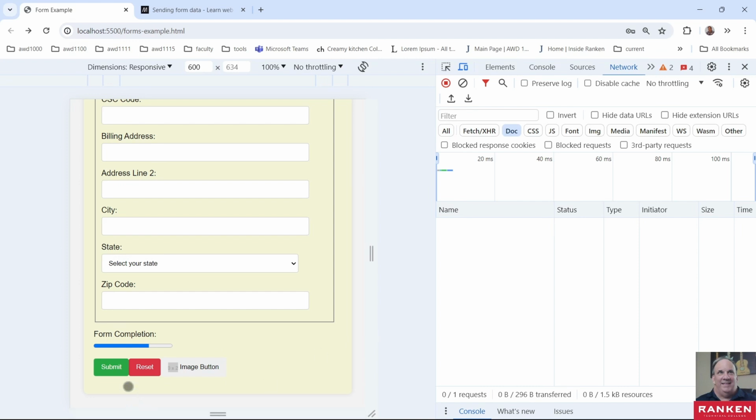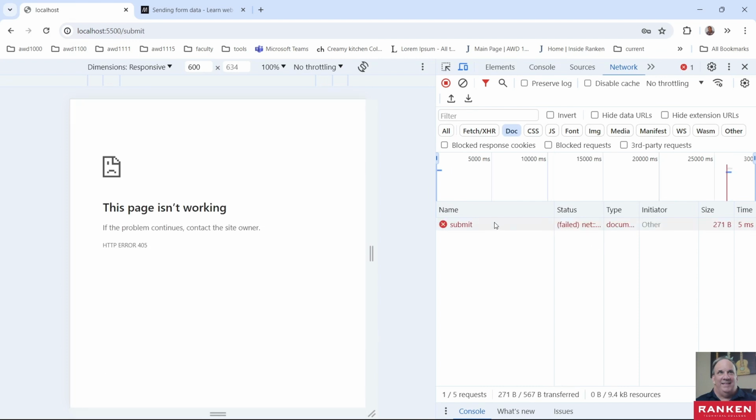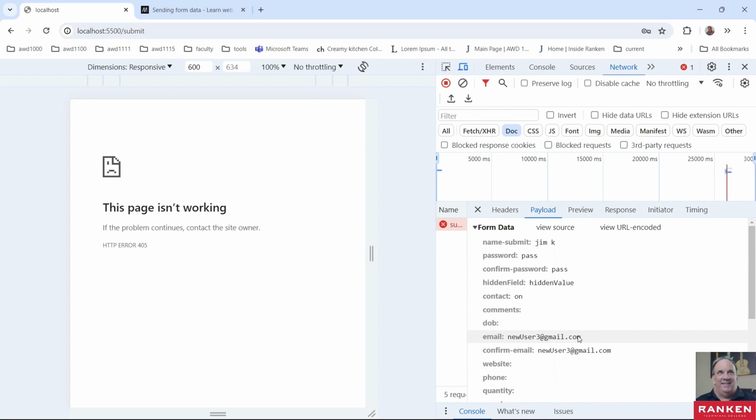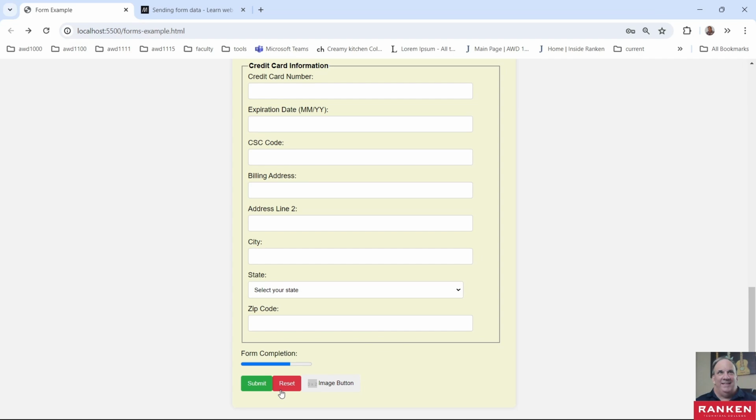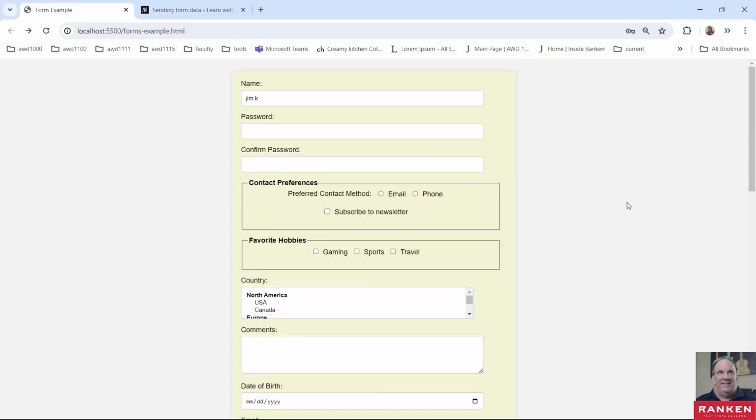So here we're just going to go ahead and submit this, and we're going to look at our submit. And as you can see, it said contact on, and that's because you didn't have a value for your radio button. And like I said, if you send that to the backend server, it's not going to know, was it phone or was it email, right? Let's reset that. Okay.